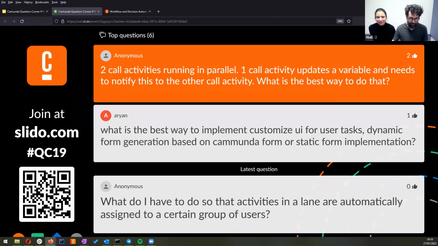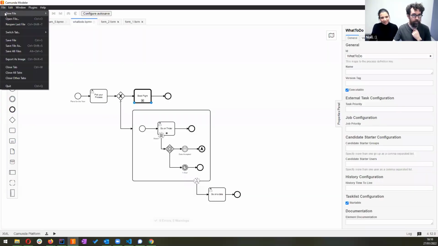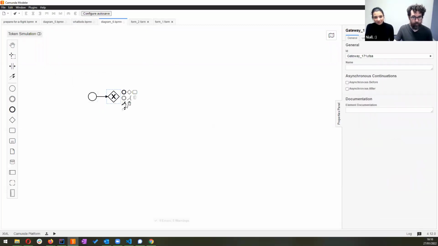Maybe you can. Yeah. So tell you what, I will actually build a model because it's easier to explain. That's what I do. Okay. So let's say we have a parallel. Let's see, sorry for the slow modeling. There we go.